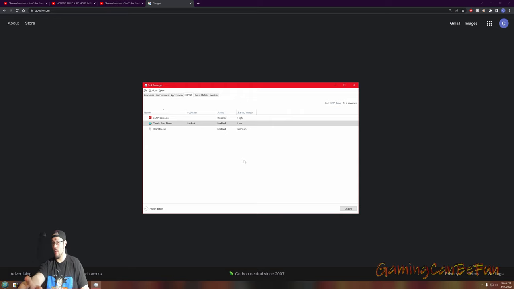So again, only disable programs that you know Windows does not need to run at startup. Also, be aware that there are other programs that have their own option. Some free virus scanners, some free programs, even paid ones. Make sure to pay attention and go into the individual program's settings and disable the option run at Windows startup.